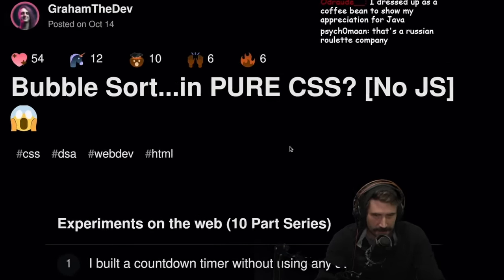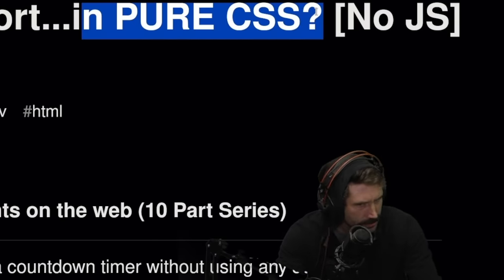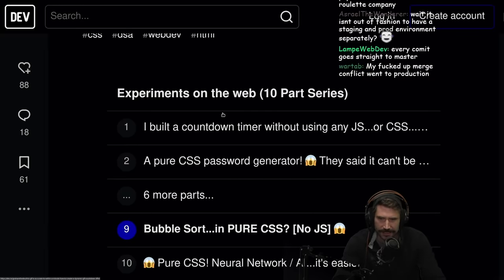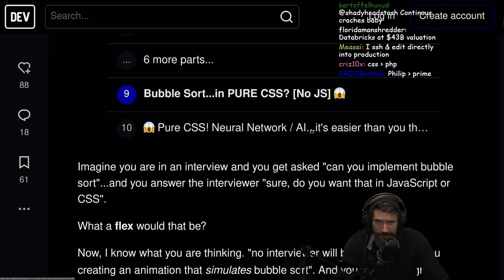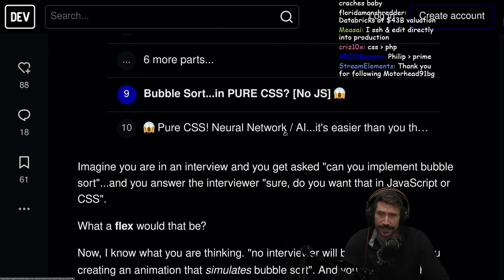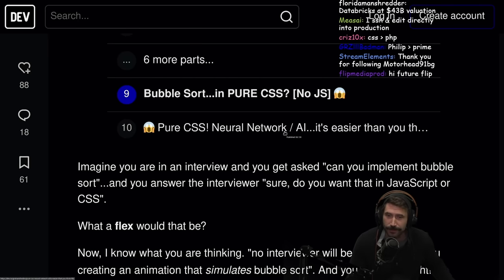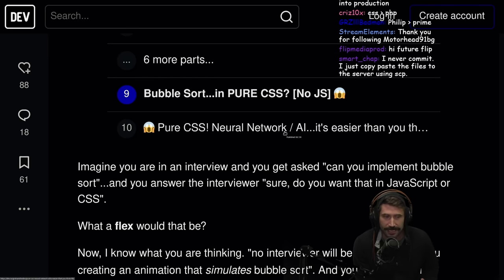Bubble sort in pure CSS. Experiment on the web, a 10-part series. So we're in part 9. A pure CSS neural network. That somehow sounds crazier. So it turns out the next article is actually the craziest article that has ever been proposed, ever. And it's apparently easier.